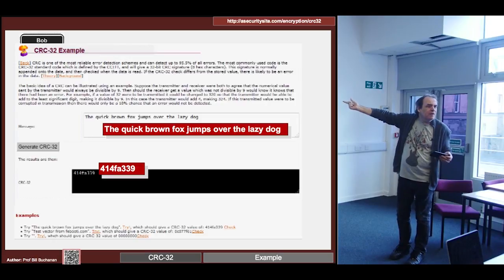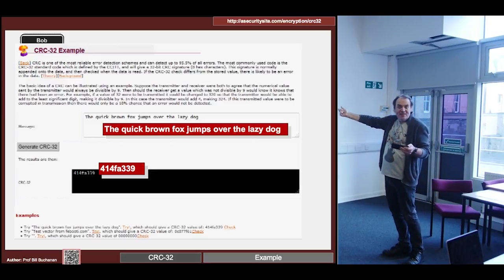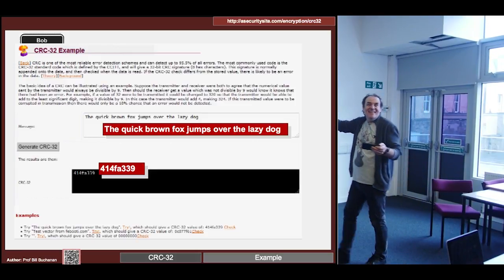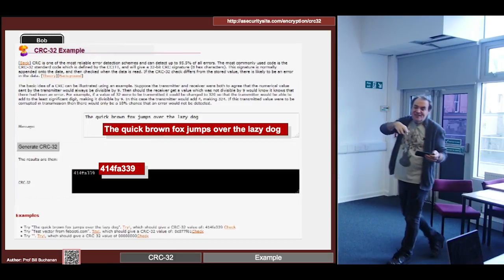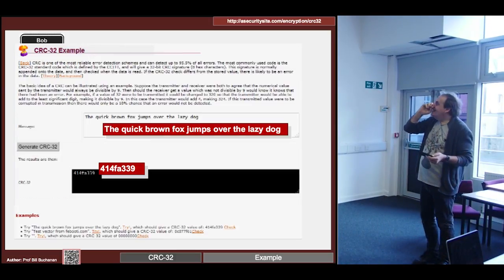Why do we use the quick brown fox jumps over the lazy dog? That seems a bit crazy. It's got all the letters in it. Does anybody know any other ones? It's okay, I'll send you some. But there are other ones.